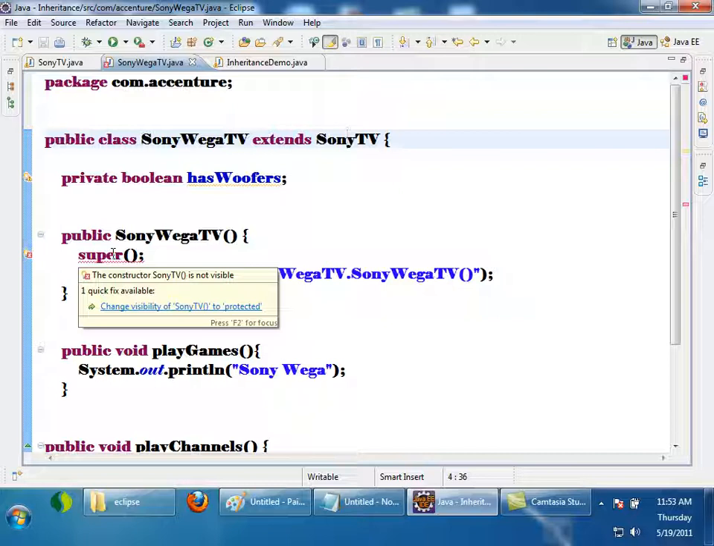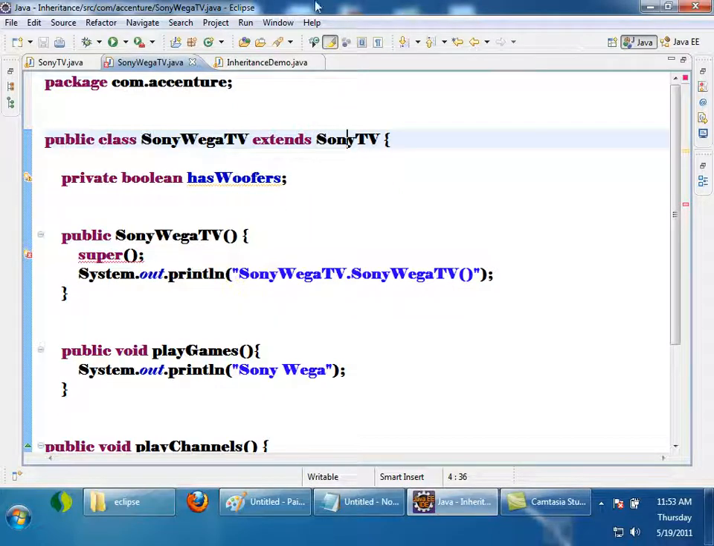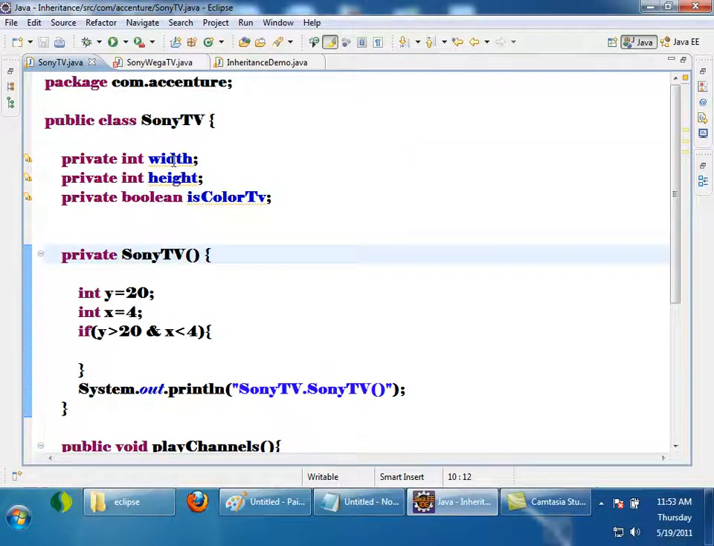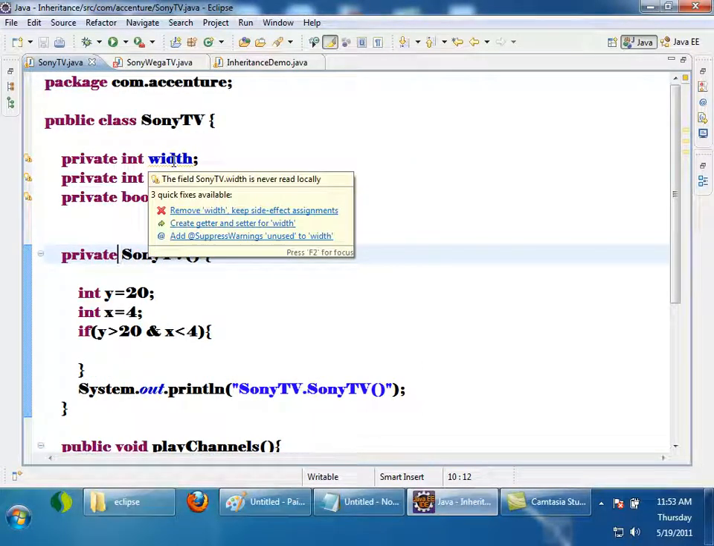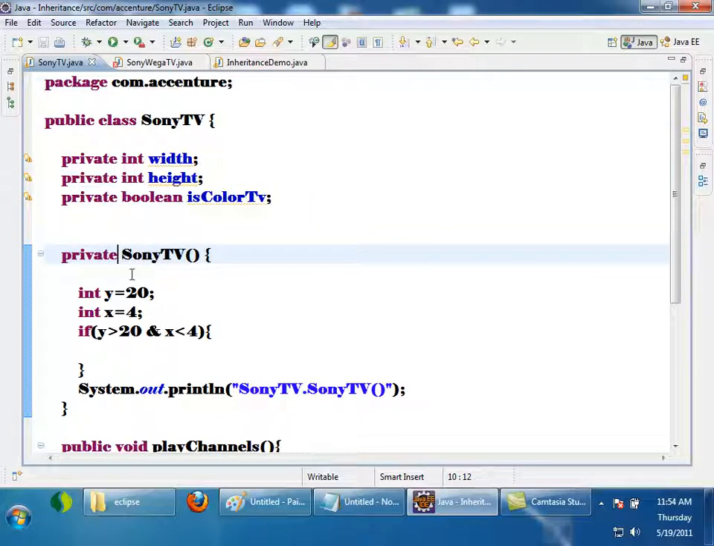So if I don't want to inherit, can I make my constructor private? Let's assume I don't want this Sony TV to be inherited. Is there any issue if I make my constructor private? Yes, I'll tell you. I'll talk about this private constructor later. I'll make it public now. Generally, the constructor can be public. Even I can make it private. There is some effect of making my constructor private. I'll talk about it later.